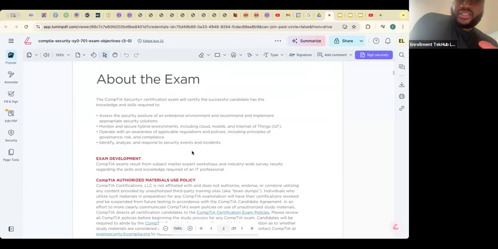So what do we need to know about the exam? The CompTIA Security Plus certification exam will certify the successful candidate has the knowledge and skills required to, number one, assess the security posture of an enterprise environment and recommend and implement appropriate security solutions. When you're taking this exam, you're not expected to know a whole enterprise system. This is just verbiage to say, hey, this looks good.